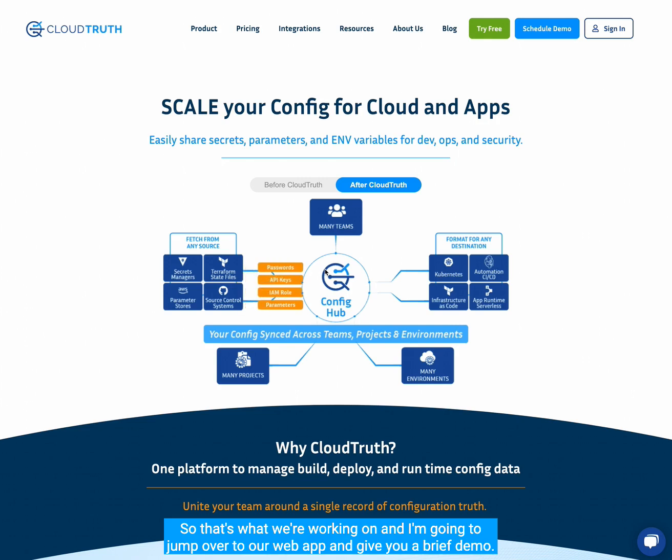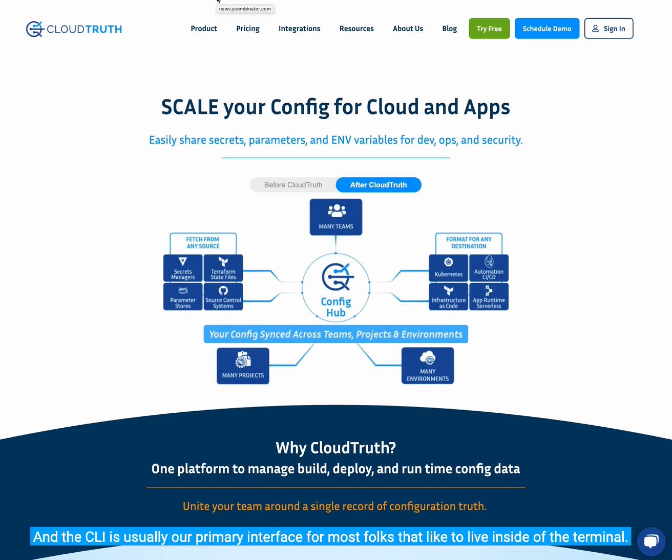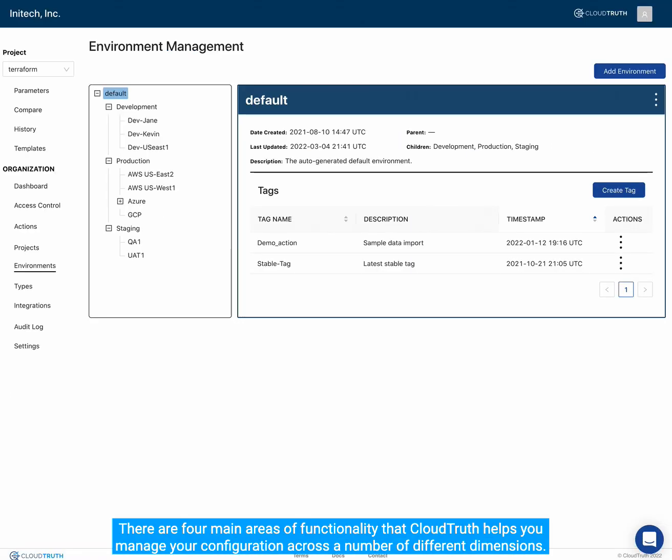So that's what we're working on, and I'm going to jump over to our web app and give you a brief demo. Everything I can do in the web app is accessible via a CLI, and the CLI is usually our primary interface for most folks that like to live inside of the terminal. There's four main areas of functionality that CloudTruth helps you manage your configuration across a number of different dimensions.